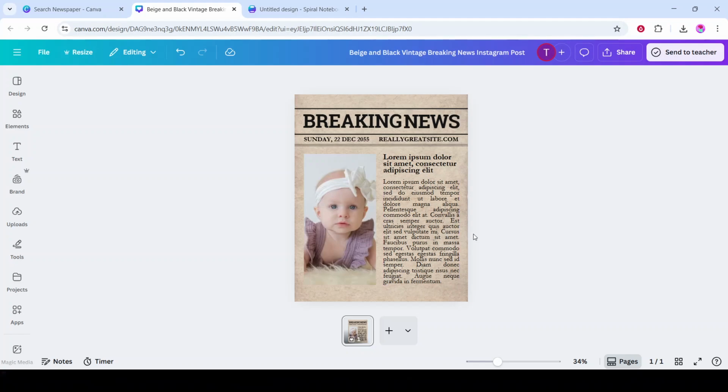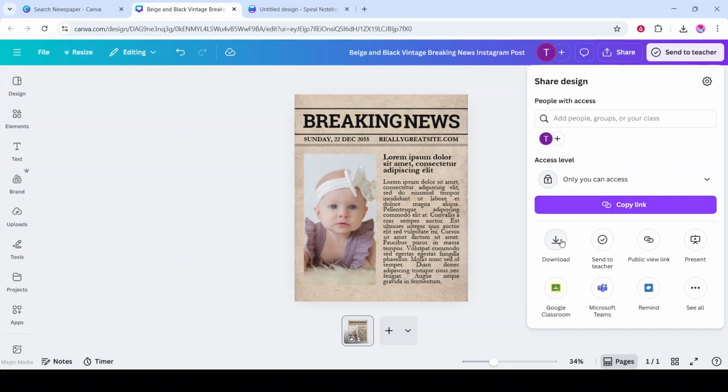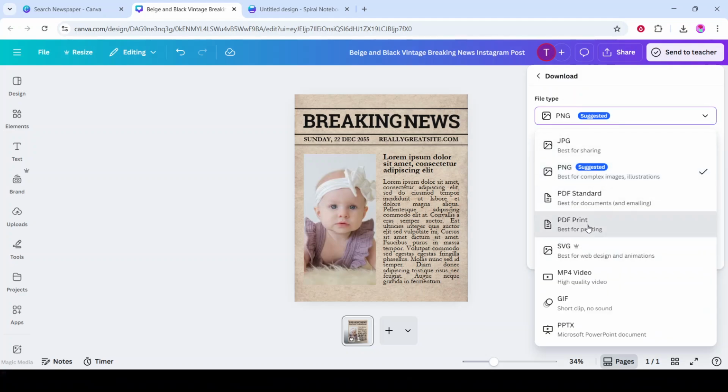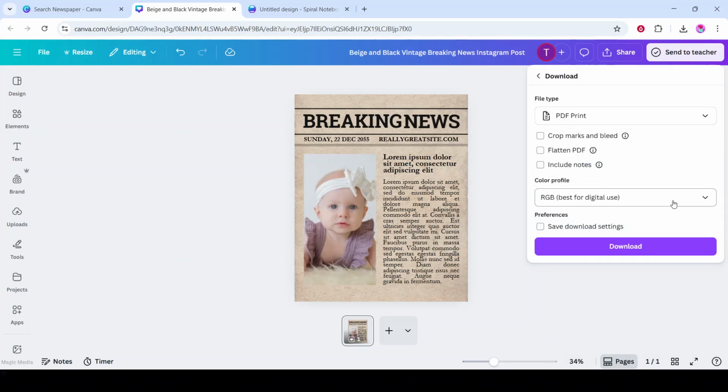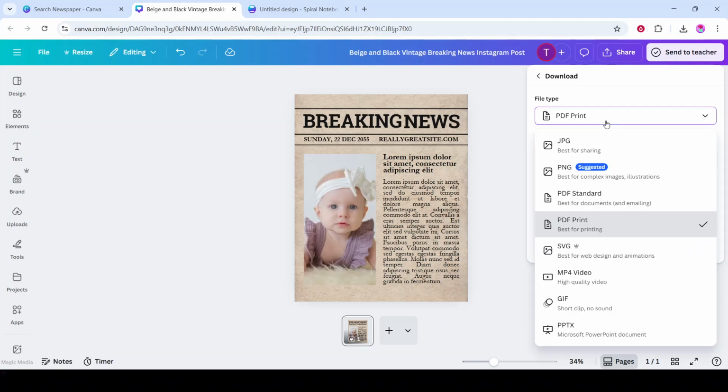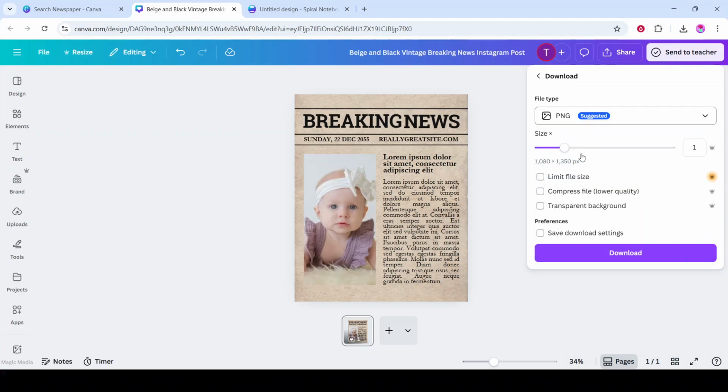When you're satisfied, it's time to export. For print, download as PDF Print to get a high-quality file suitable for a press or a home printer. For digital sharing, download PNG or JPG for a compact, screen-friendly version. Save a copy of your design so you can update future issues quickly.